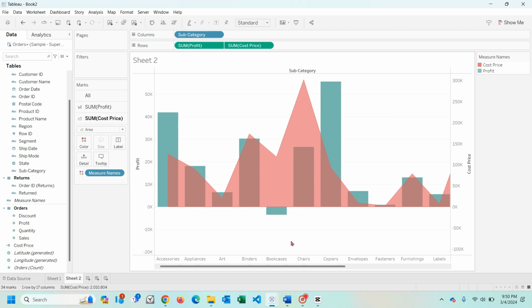That is how we can make our visualizations more interactive. We can delve deeper into these visualizations with the help of calculation fields.